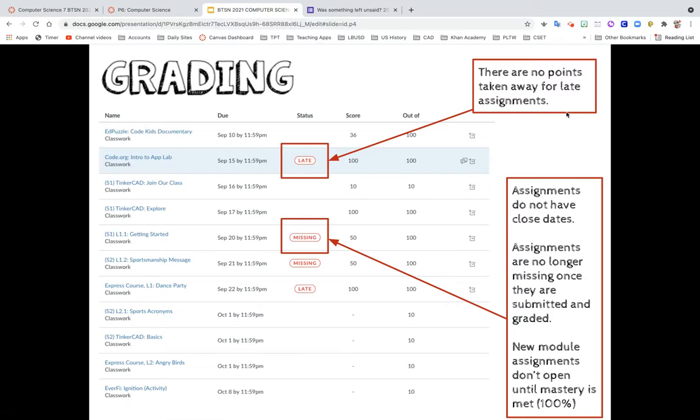I have very strict guidelines. Almost all of the assignments, you have to score 100% to be able to move on to the next assignment, because I want to know that you can master that task before you move on to something new. So you may turn it in late, but again, it doesn't mean that you're going to get points off. It just means that you just turned it in past the due date. That's all. If something is marked missing, that's probably because the assignment due date came up, but I'm still accepting.